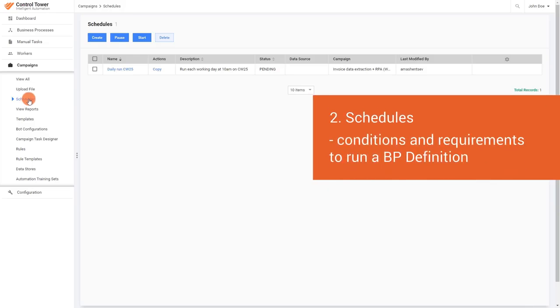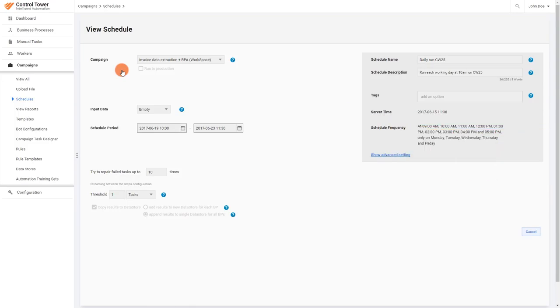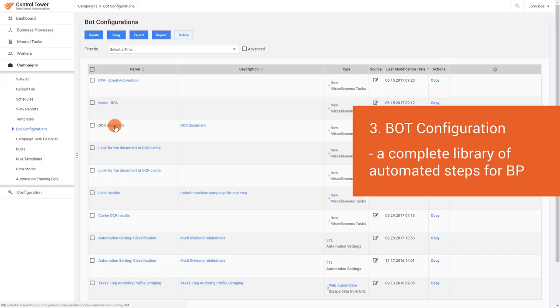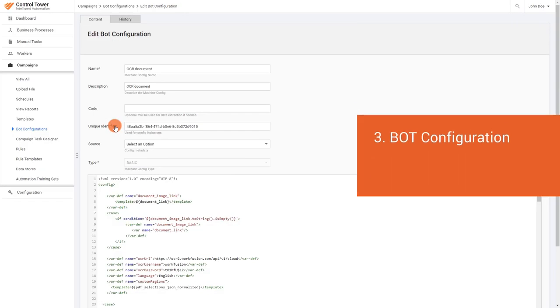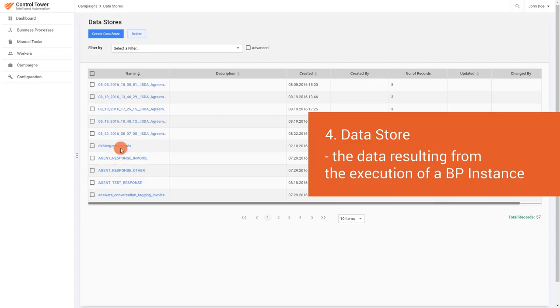Schedules that define conditions and requirements to run a business process definition. Examples include input data sources and date and time settings. Bot configuration that contains a complete library of automated steps for business processes. A data store that retains data resulting from the execution of a business process instance.